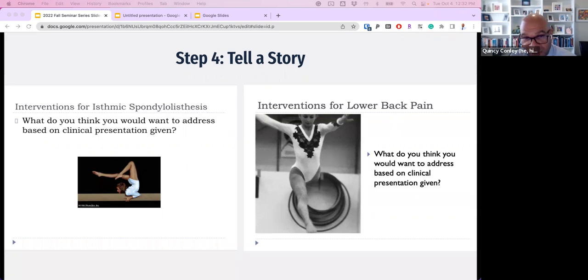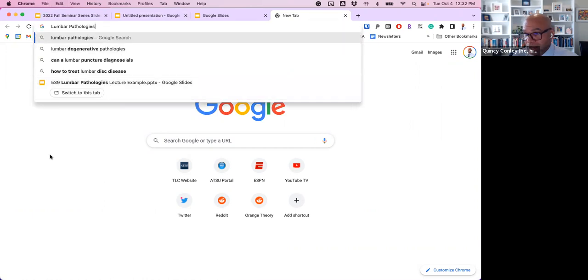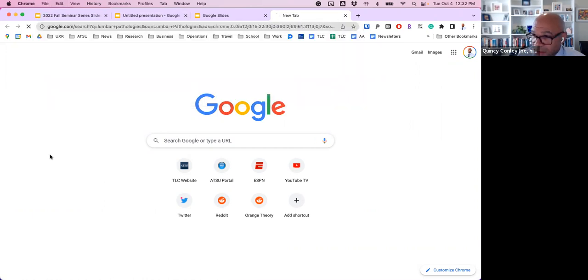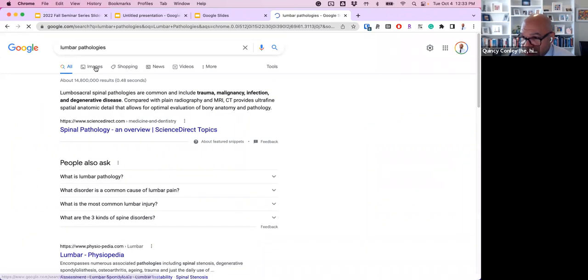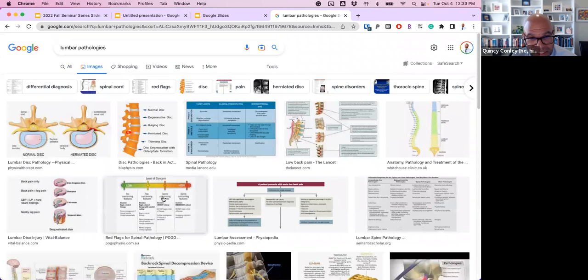So how do we tell our stories visually? There's a couple resources that I want to point out before I close, and I'm going to take you to Google. So let's say we want to look at lumbar. I'm going to pick lumbar pathologies, right? So I'm going to choose this, and then I'm going to go to images. And now I'm not going to just grab an image here that I think best represents, because why?